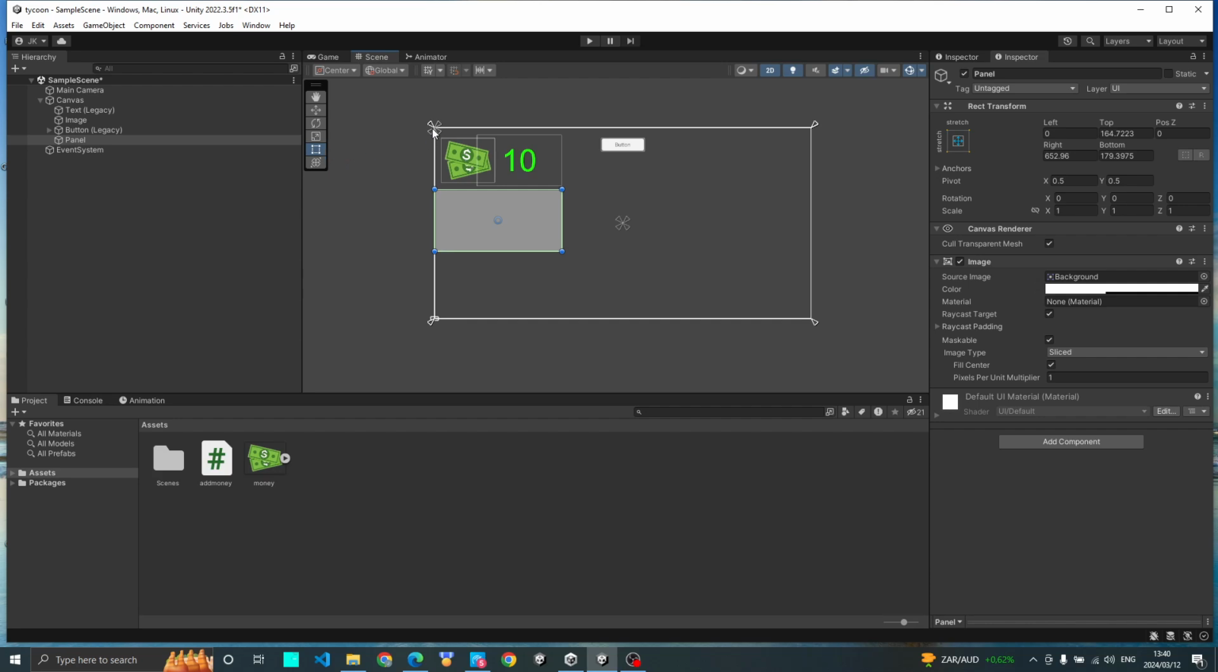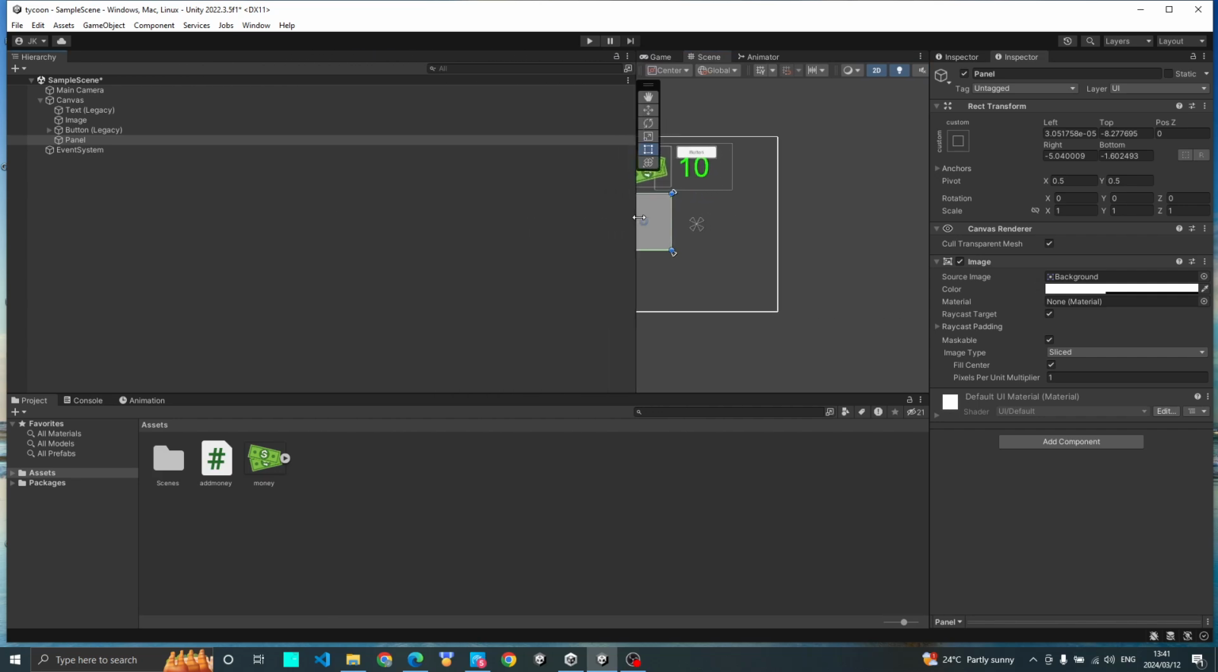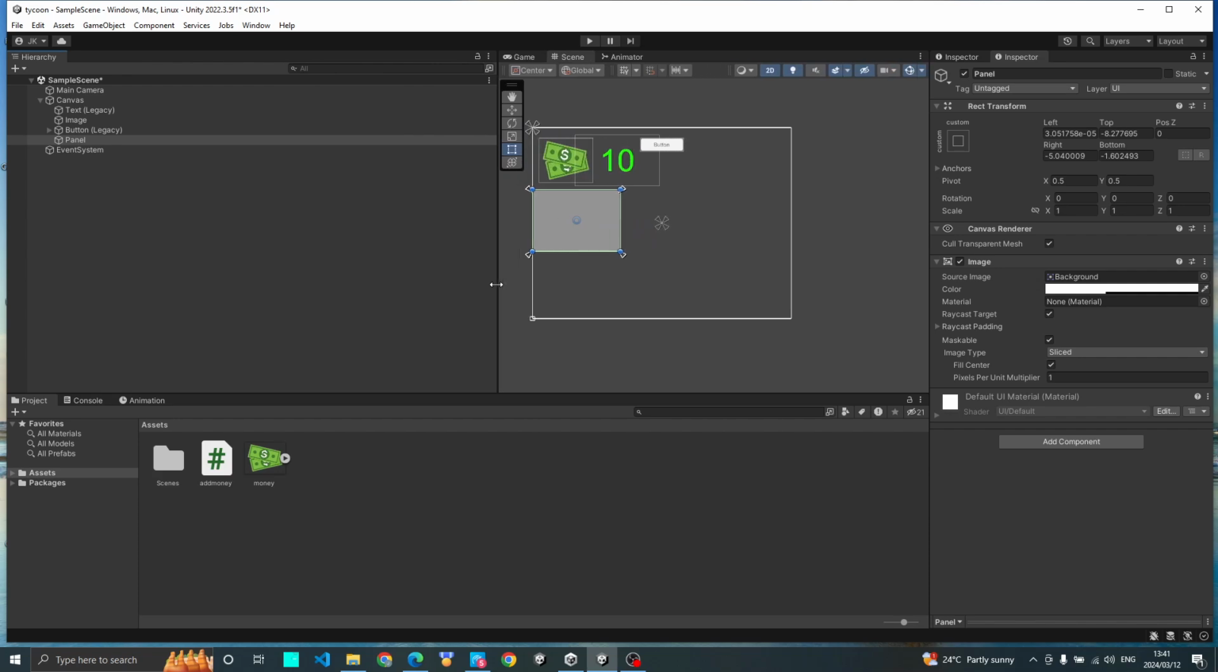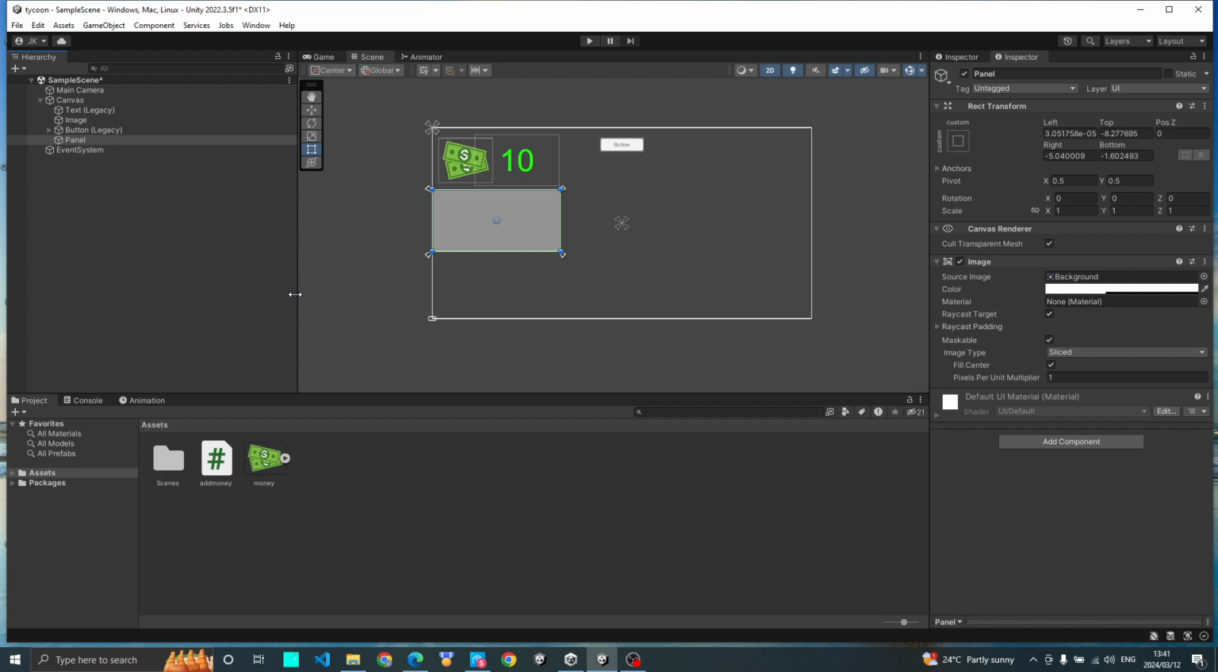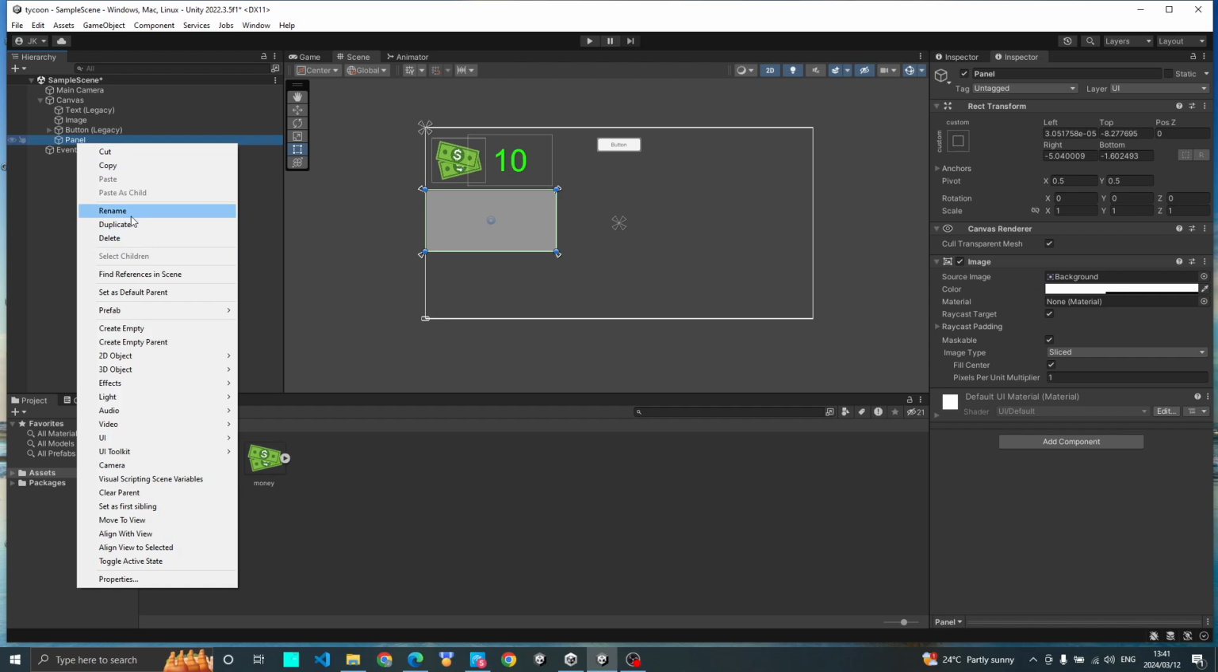So what we want to do is grab these little things, they're called anchor points, and then drag them to the corners of your panel. That will fix the problem. So now if we scale the screen like this, as you see, the border moves with the screen. So pretty cool.